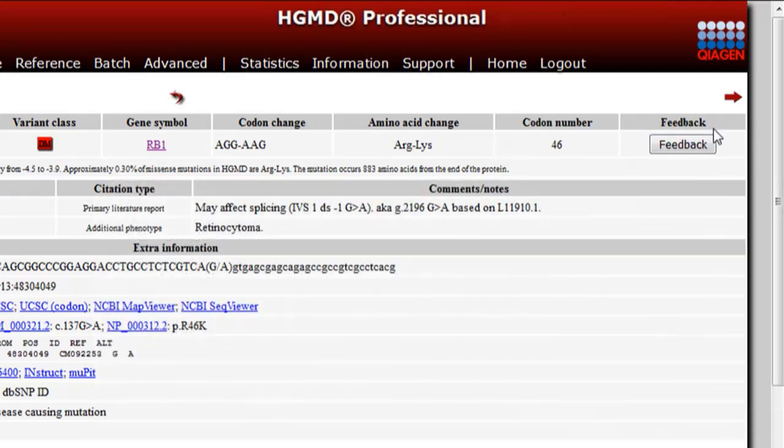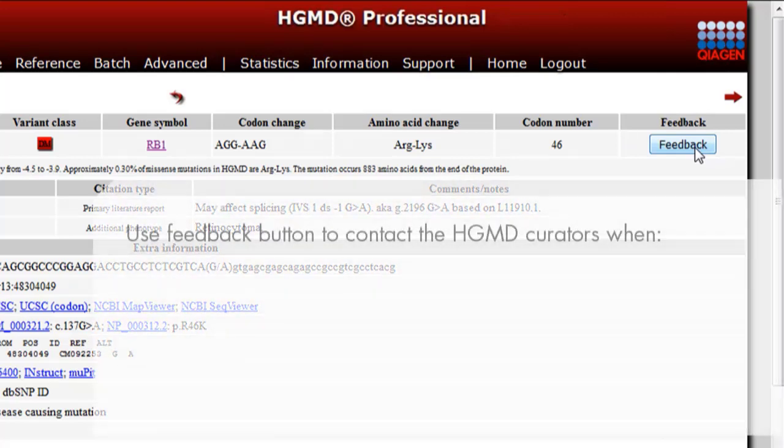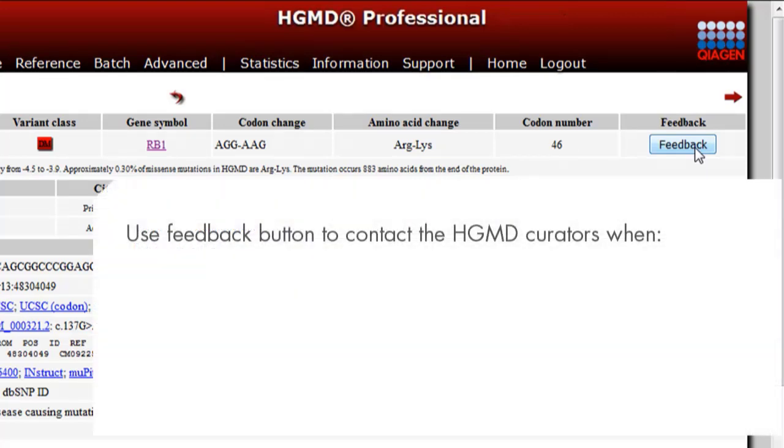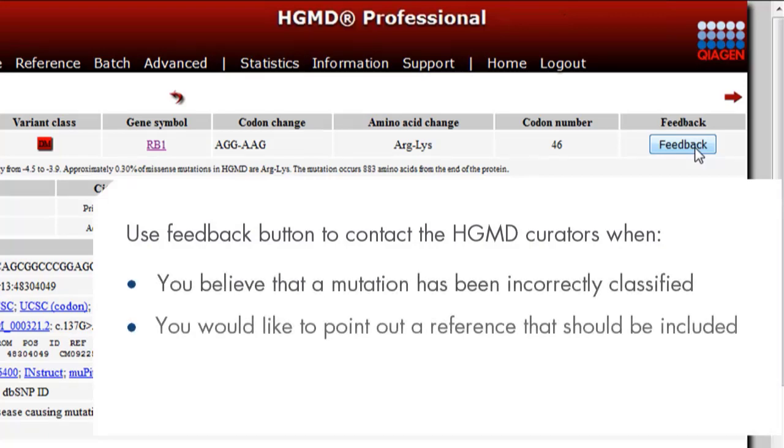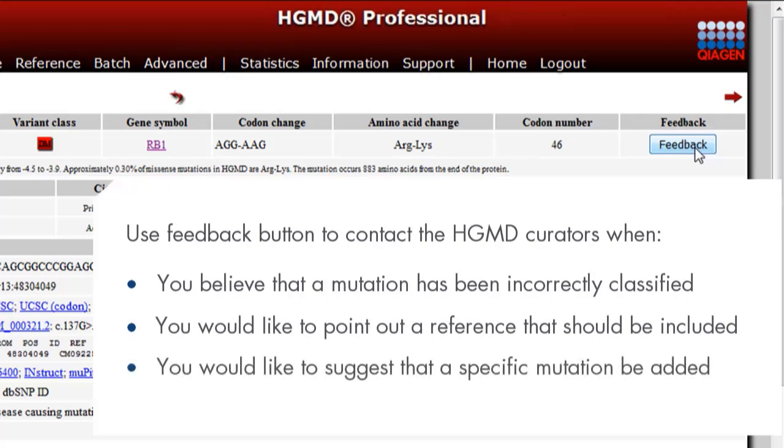Notice that every mutation report contains a feedback button in the top right-hand corner of the report. Use this button to contact the HGMD curators when you believe that a mutation has been incorrectly classified, you would like to point out a reference that should be included, or would like to suggest that a specific mutation be added, as well as for general suggestions for new features.